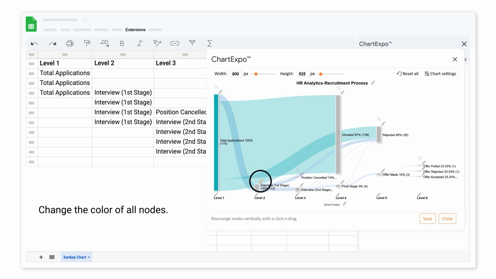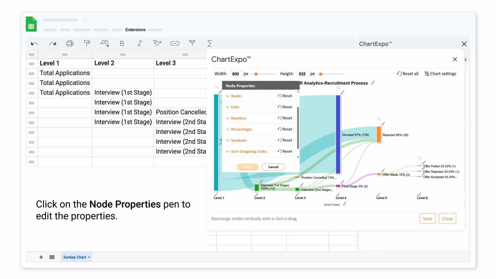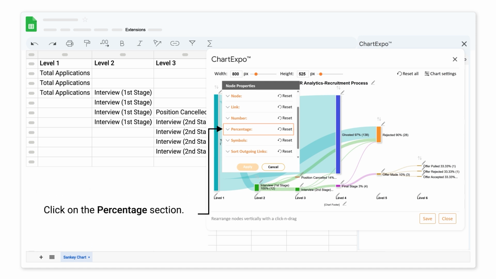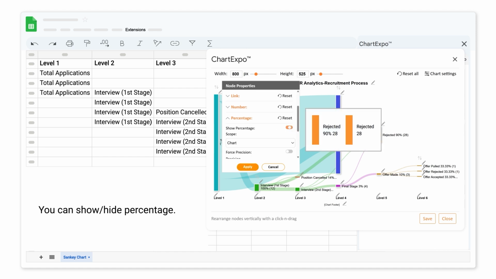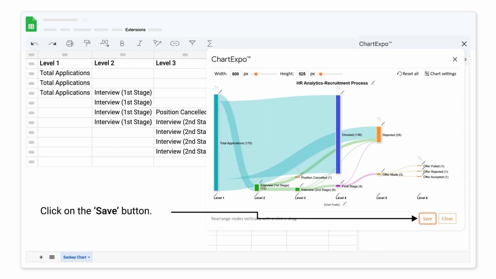Change the color of all nodes. Click on the Node Properties pen to edit the properties. Click on the Percentage section. You can show or hide percentage. Click on the Apply button. Click on the Save button.